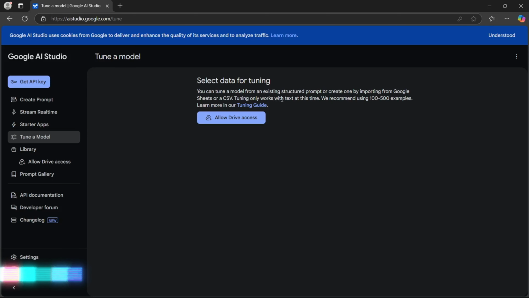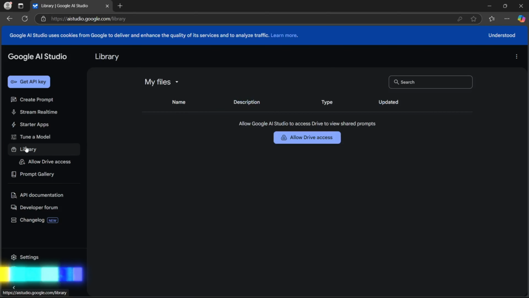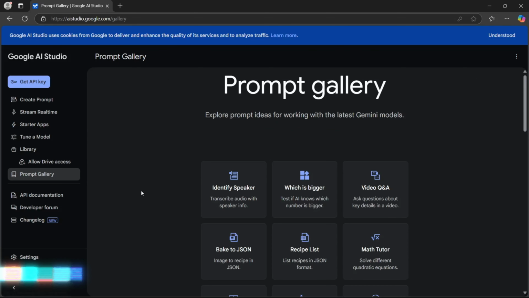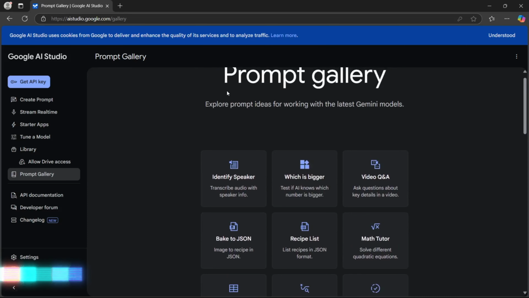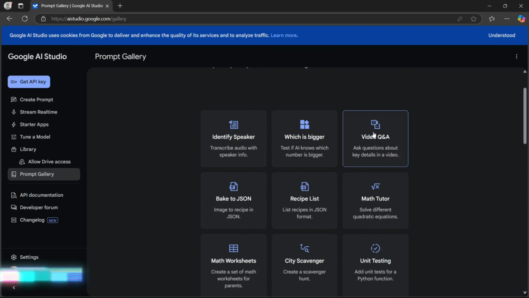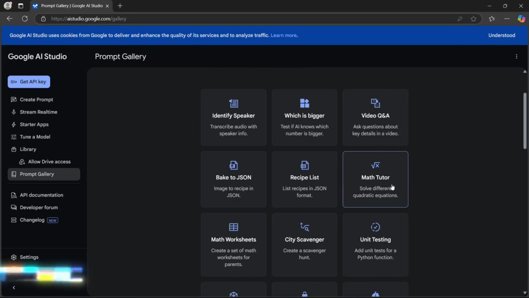You can also fine-tune those models. See, you need to provide some examples. They suggest you between 100 and 500 examples. And here the files, the library, that's how you link it to your Google Drive. And there is some prompt examples. So there is a gallery here of prompts.